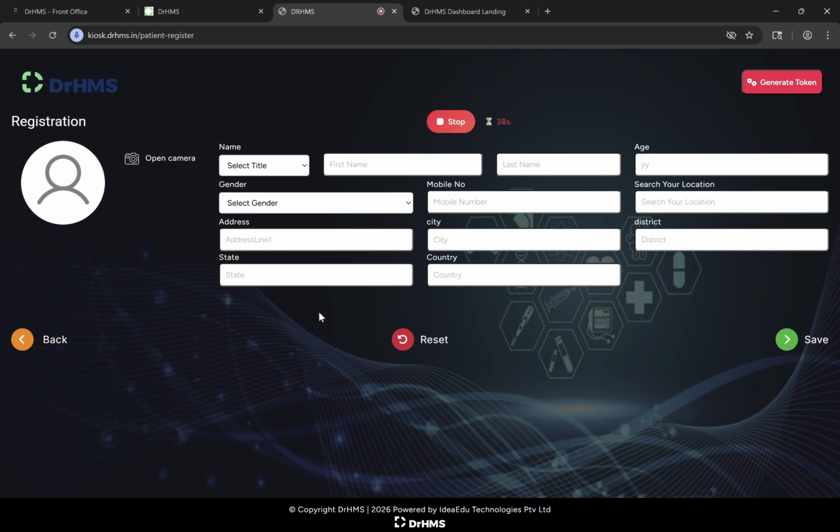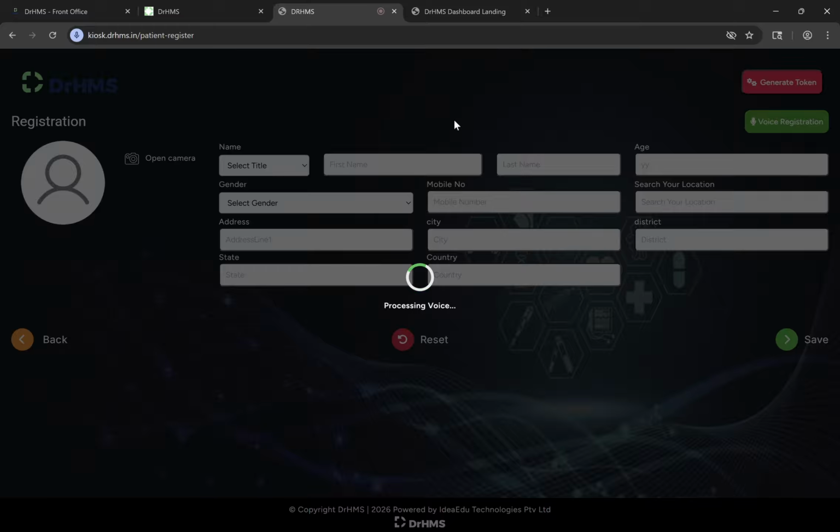Title Mr., first name Damodaran, last name Masilamani, age 35, gender male, mobile number 7358540837, location 1054A, Jahanigram Nagar, Chennai, city Chennai, district Chennai, state Tamil Nadu, country India. Once you have recorded that information and stop the recording, it automatically pre-fills all the data from voice to text in the registration form.